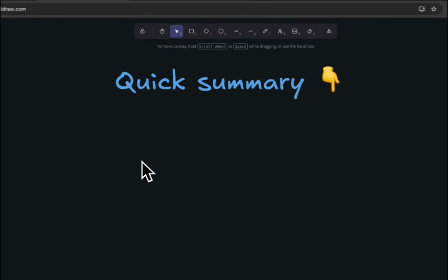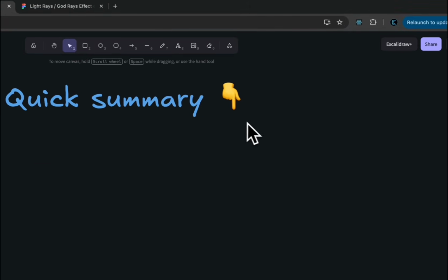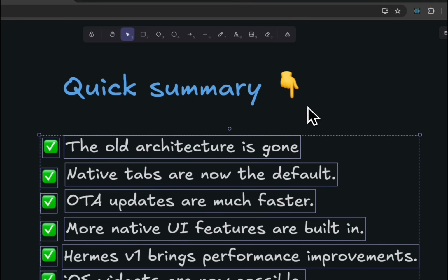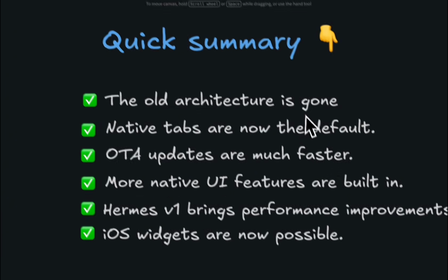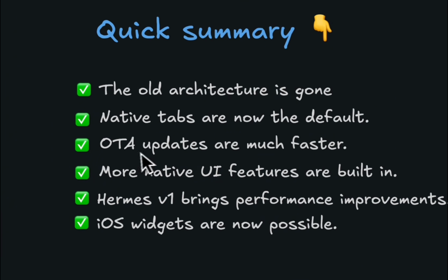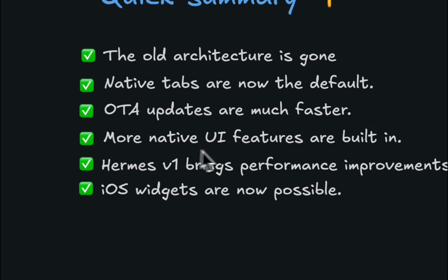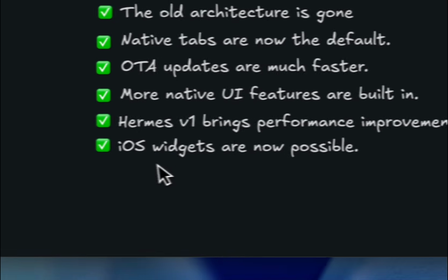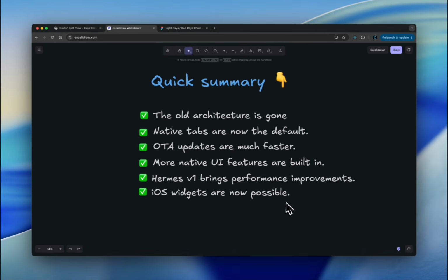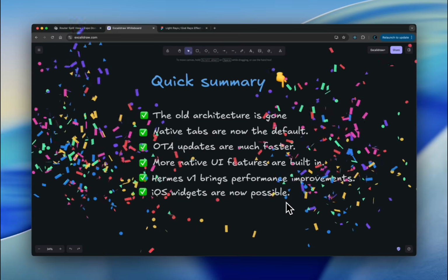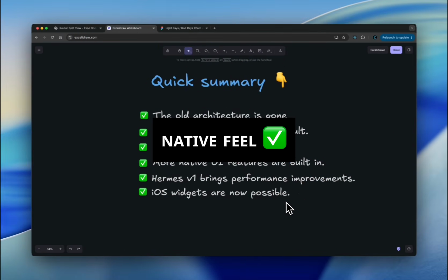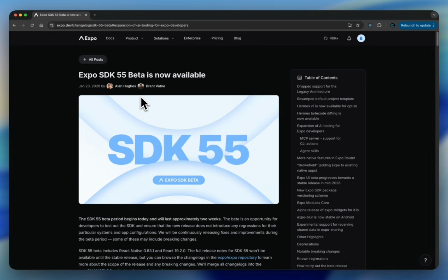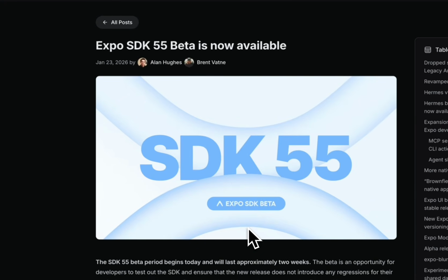So overall, those are the biggest changes in Expo SDK 55. If we summarize the most important points, I think the list would look like this. The old architecture is gone. Native tabs are now the default. OTA updates are much faster. More native UI features are built in. Hermes V1 brings performance improvements. And iOS widgets are now possible, which means that SDK 55 is focused on performance, native feel, simpler defaults, and future-proof architecture. And if you're just starting a new Expo project, this is a great time to jump in.